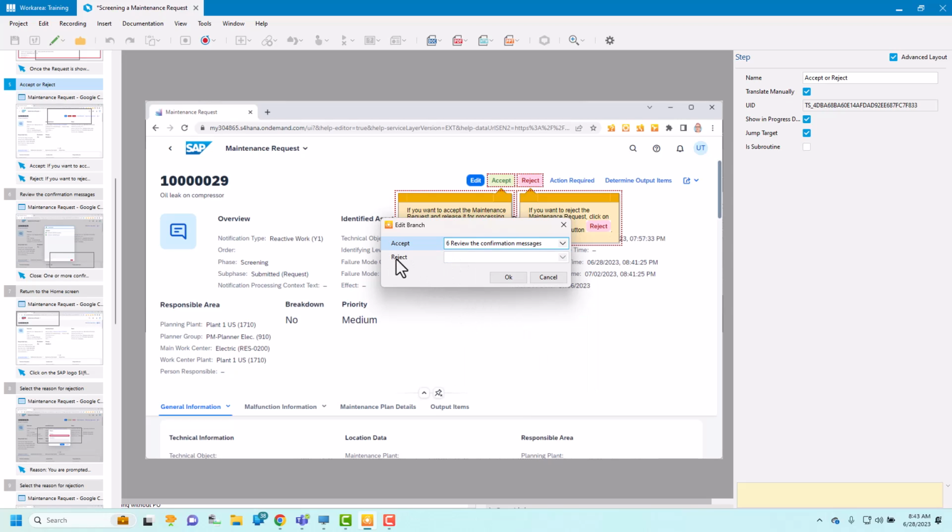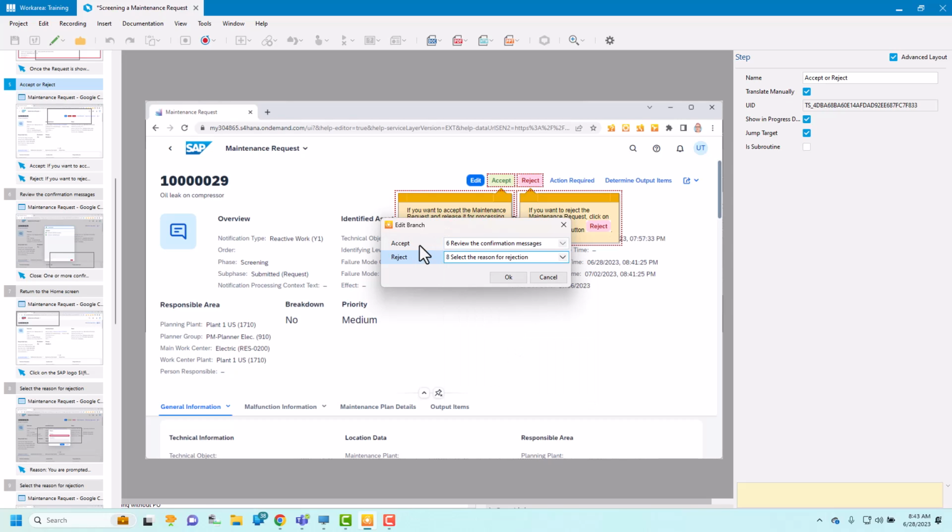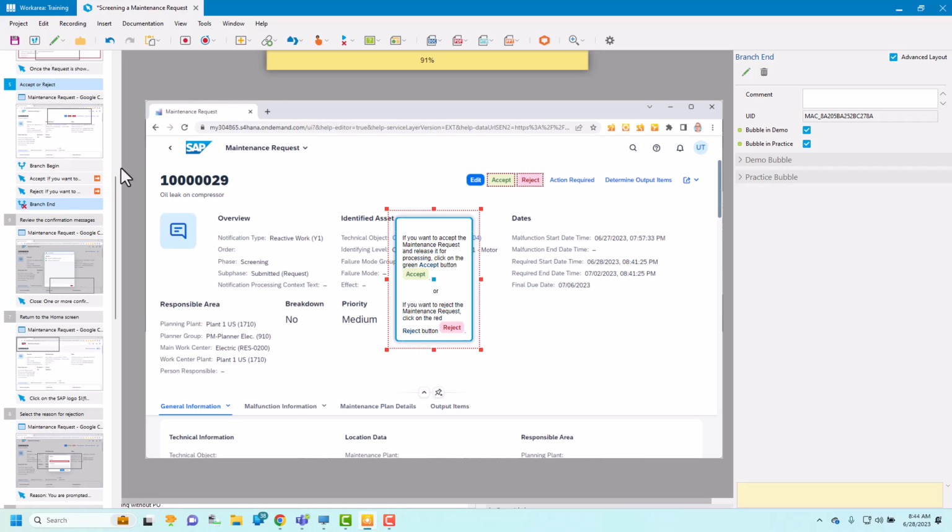And then the other one, the reject. This is where I want them to basically go to what's now step 8 for select the reason for rejection, and basically bypass steps 6 and 7, which are only for accept. So in here, I'm going to go to select the reason for rejection on step 8. So I select where each path starts for each of those actions and then click OK. And now you can see I have a branch in here.